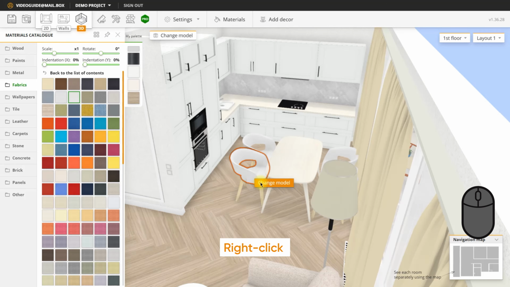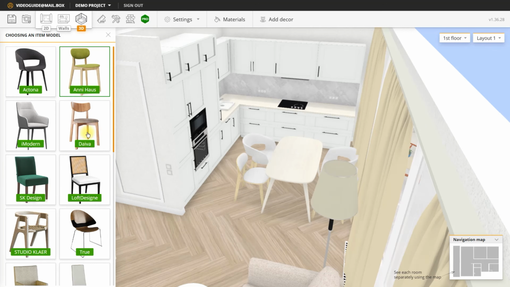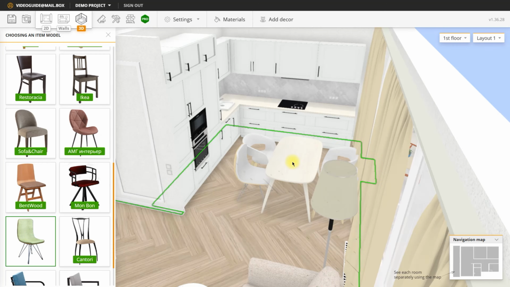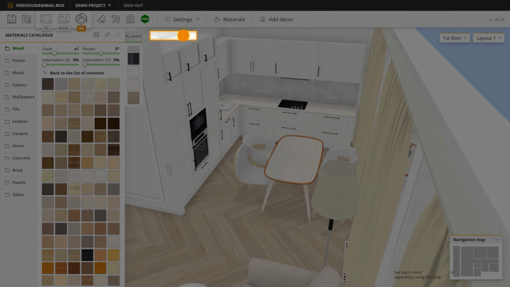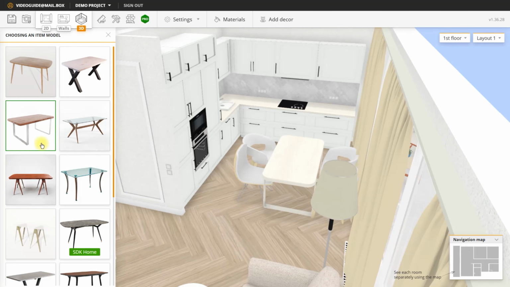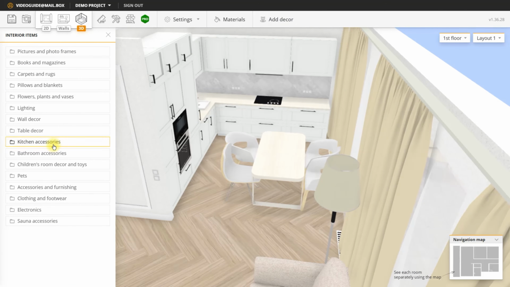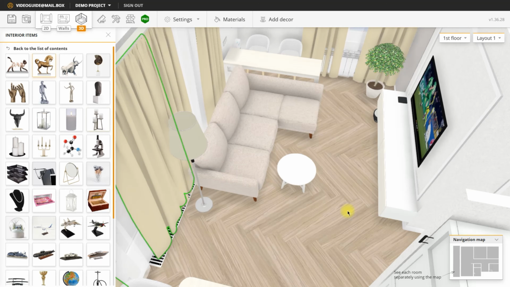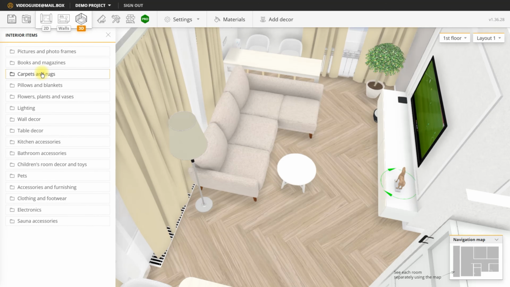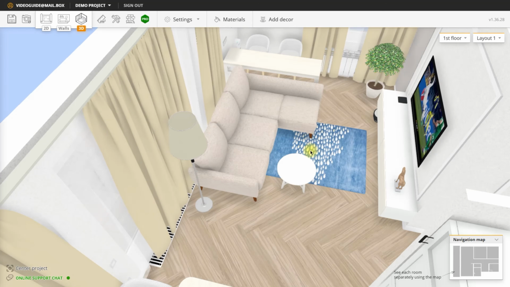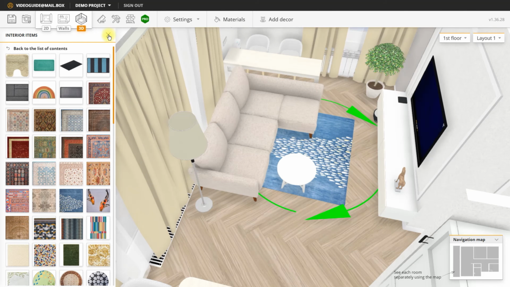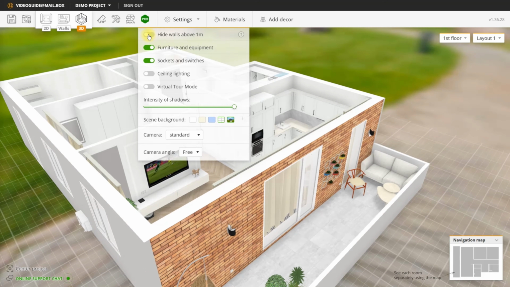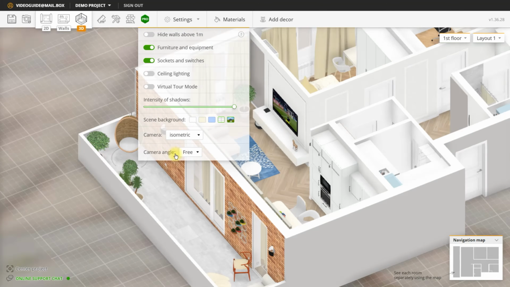Each furniture item, plumbing fixture, or lighting element has a default 3D model, but most of them are customizable as well. To swap out the look, just right-click the object and open the sub-model catalog, or click the button in the top left corner if the item is already selected. Beyond materials and submodels, this mode also lets you bring your interiors to life with small decor items like artwork, vases, rugs, and other finishing touches to make the space feel complete. 3D View also comes with a ton of useful settings to help you explore and adjust the scene from every angle.